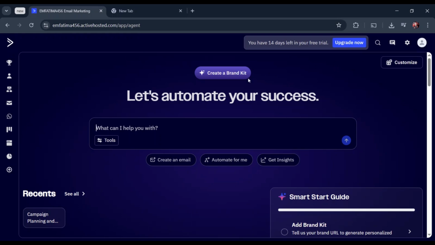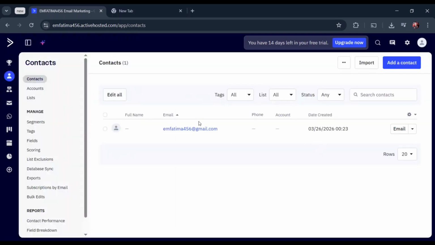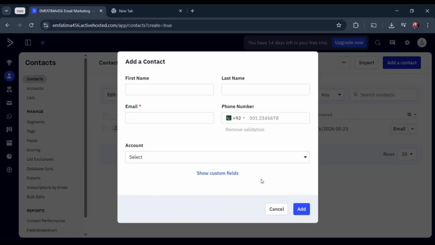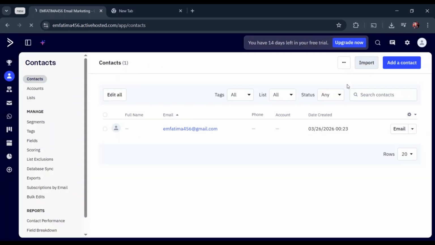First, log in to your ActiveCampaign account on your computer and go to the Contacts section. This is where all your contacts are stored and managed. Now click on Import Contacts and choose how you want to upload your data. You can upload a file like a CSV or import from another service.